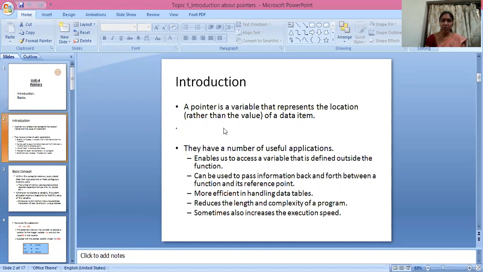What is a pointer? A pointer is a variable that represents the location of a data item. It has a number of useful applications. First, it enables us to access a variable that is defined outside the function. Next, it can be used to pass information back and forth between a function and its reference point. Next, it is more efficient in handling data tables. Next, it reduces the length and complexity of a program. And it sometimes also increases the execution speed.